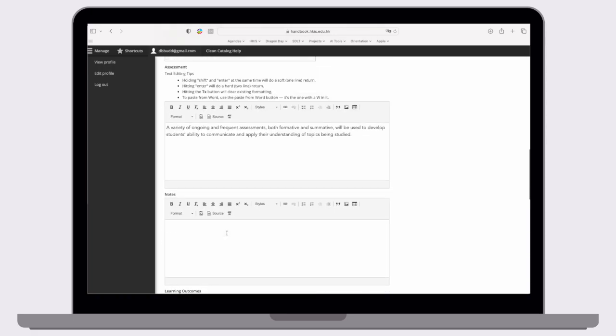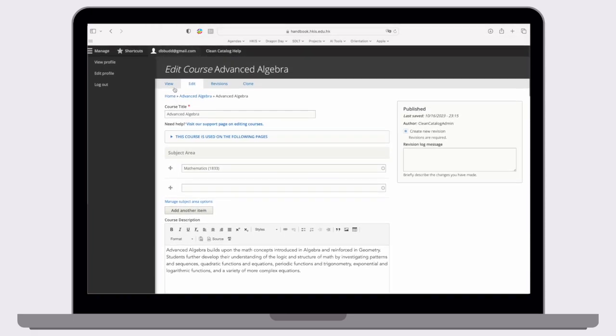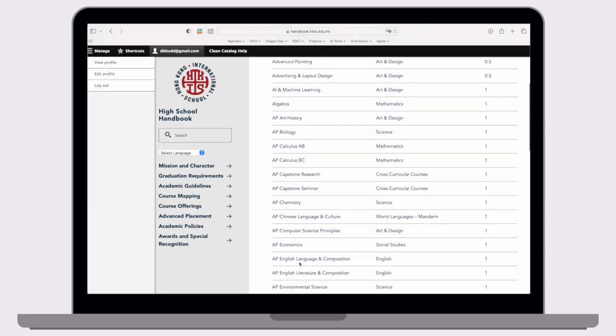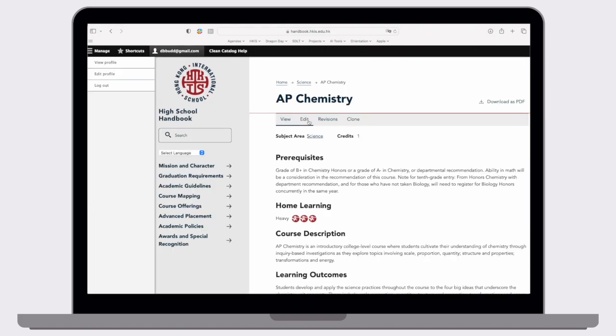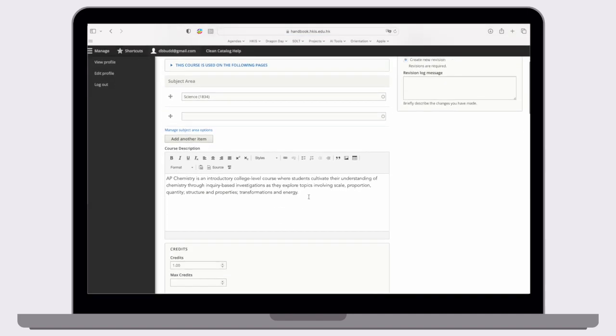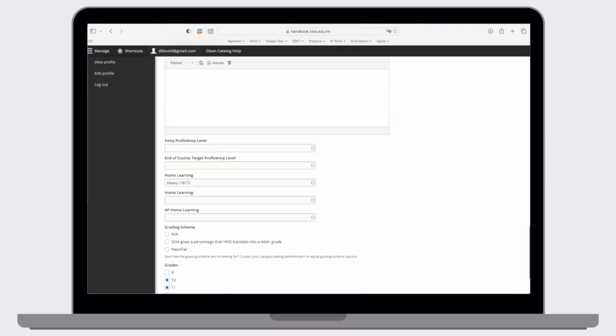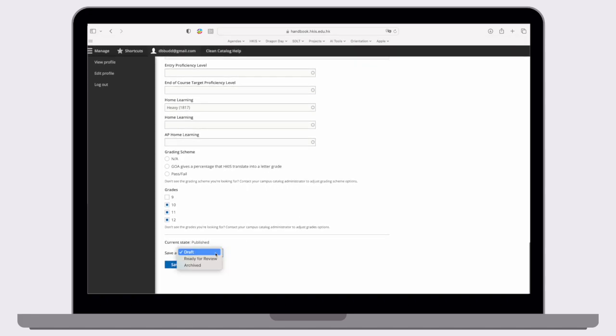But essentially that's all you need to do as a head of learning area: locate the pages which you'd want to change. So again, go to course offerings and find the course you'd like to modify. This time I'll look at AP Chemistry. Hit the edit button and then simply type in the changes that you'd like to make within the relevant sections. Go to the bottom, select ready for review, and then hit save.